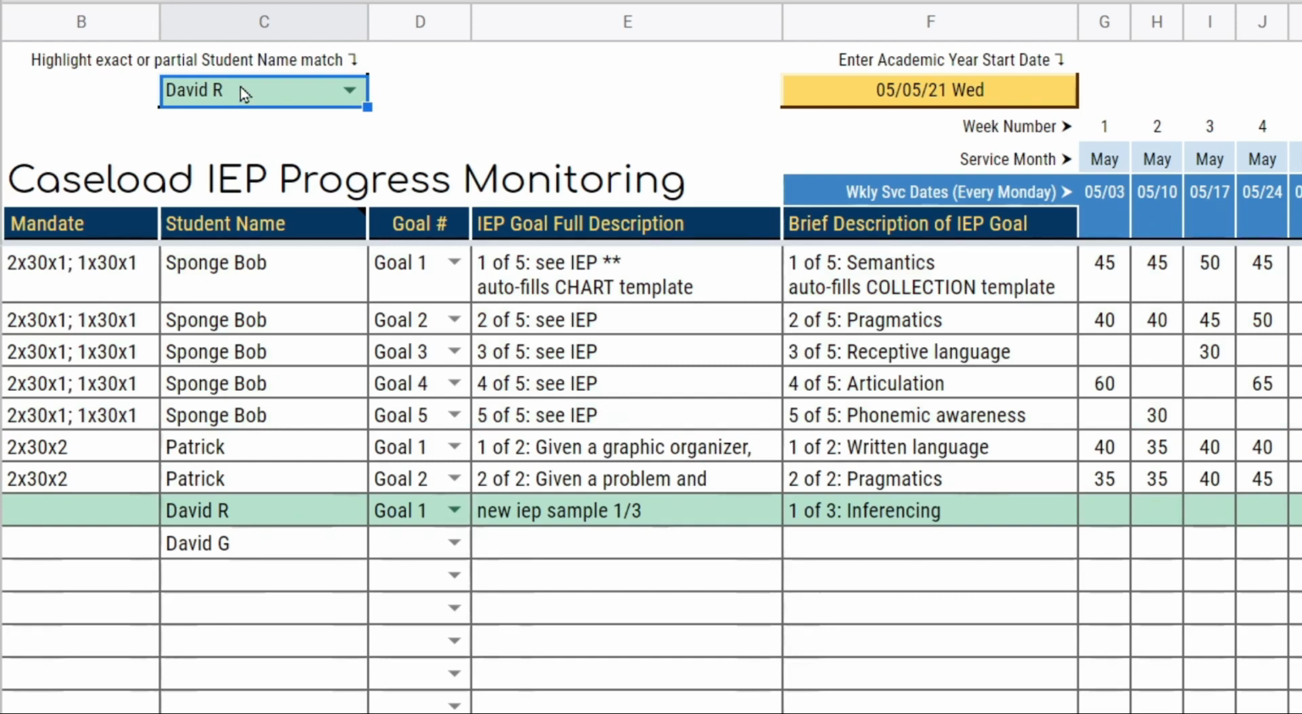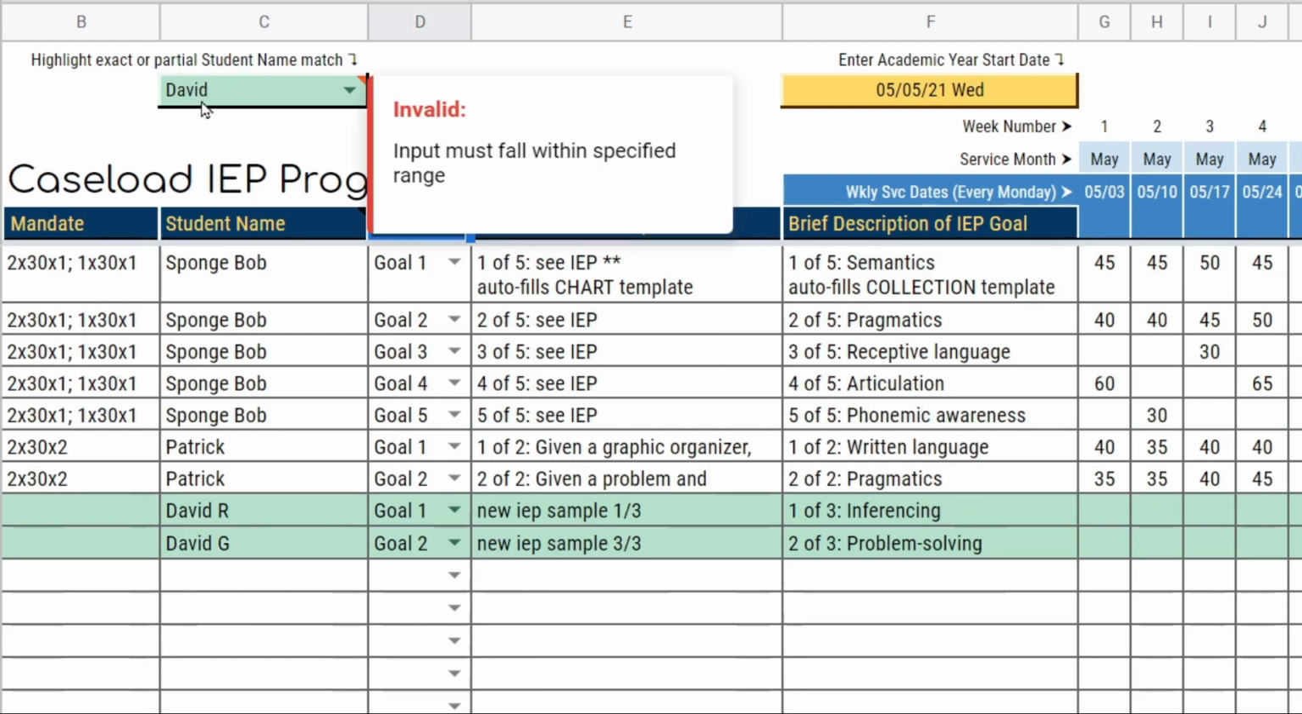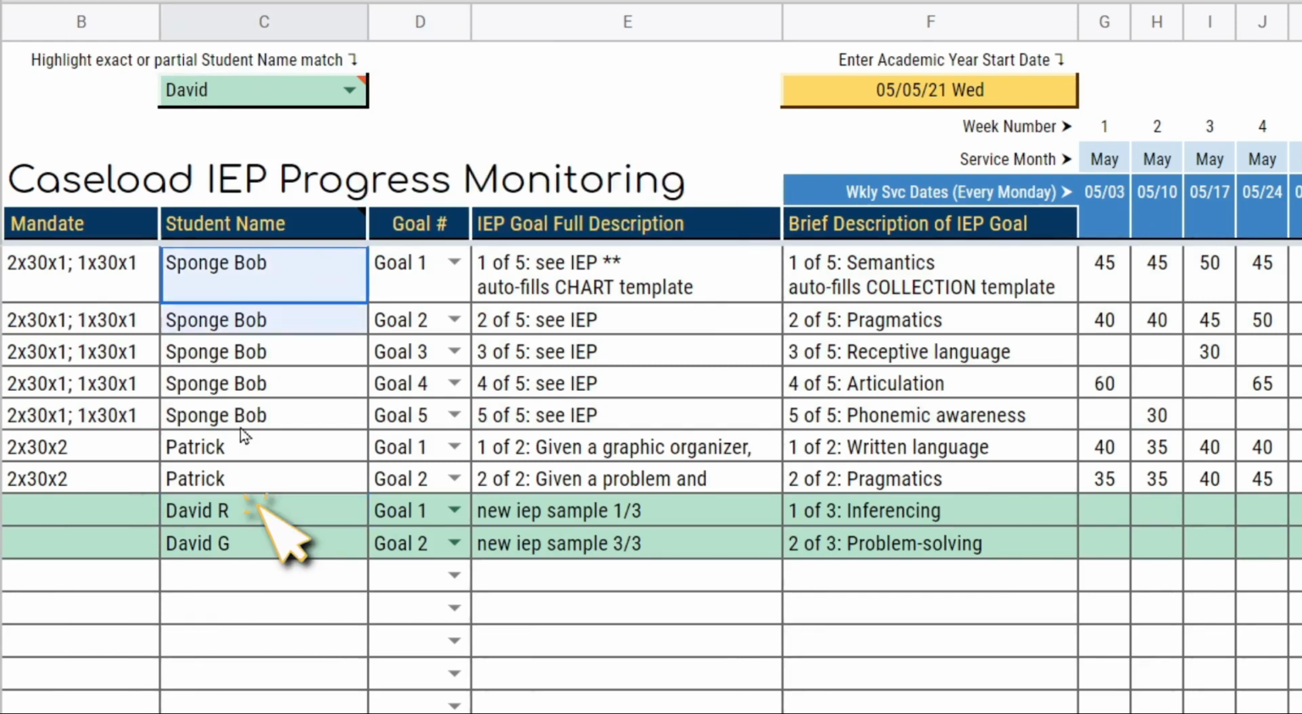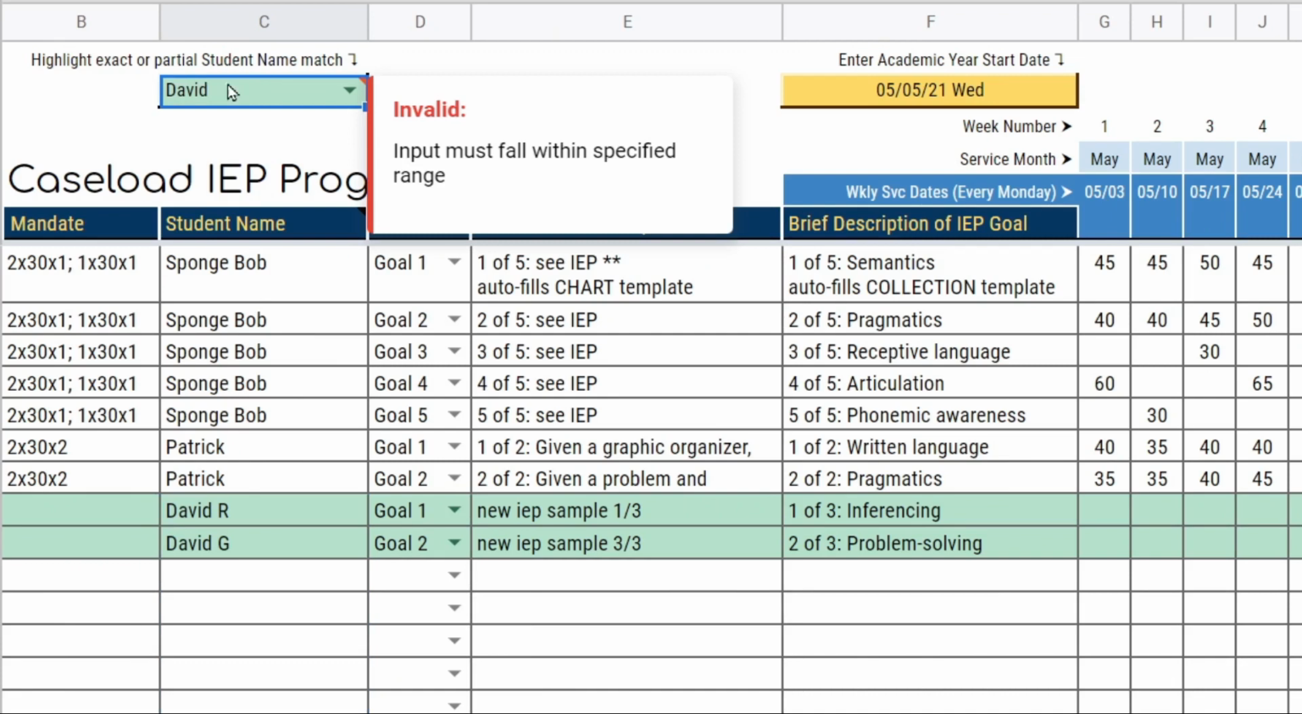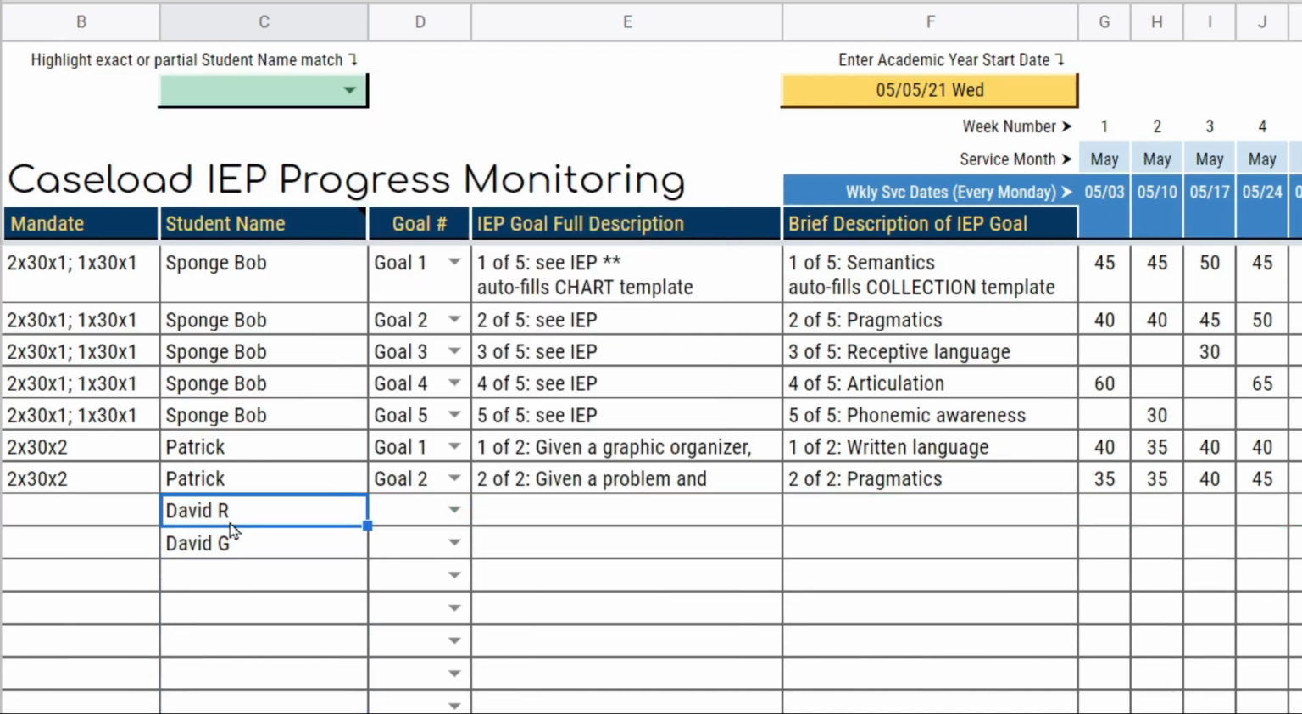you can select the name on the drop down and it will highlight just that student. If you type into this box here only the first name, it's going to find all of the instances on your table that have that in this column here. So all of your students with the first name of David will be highlighted. So you have the option of doing a search either way.